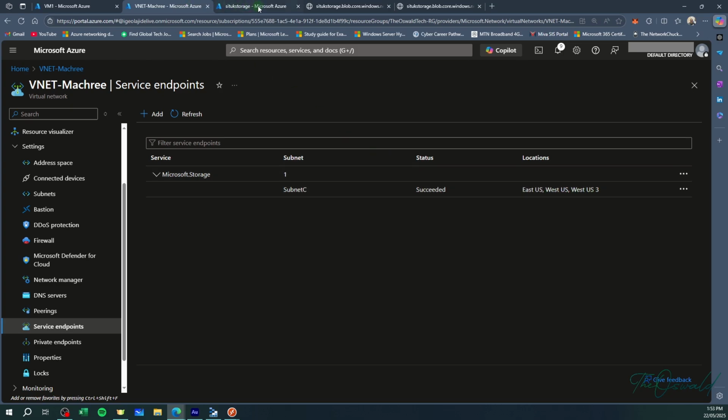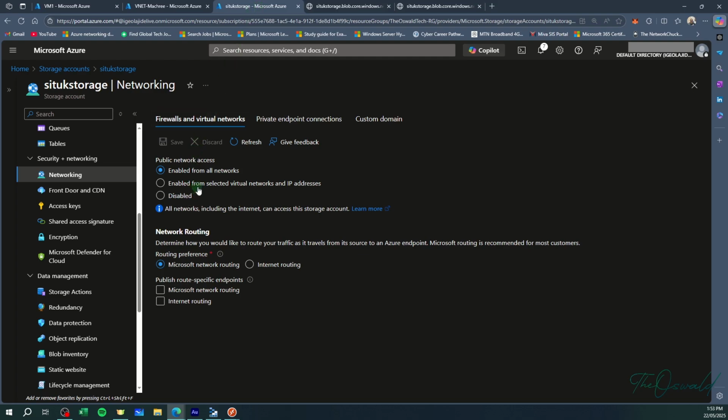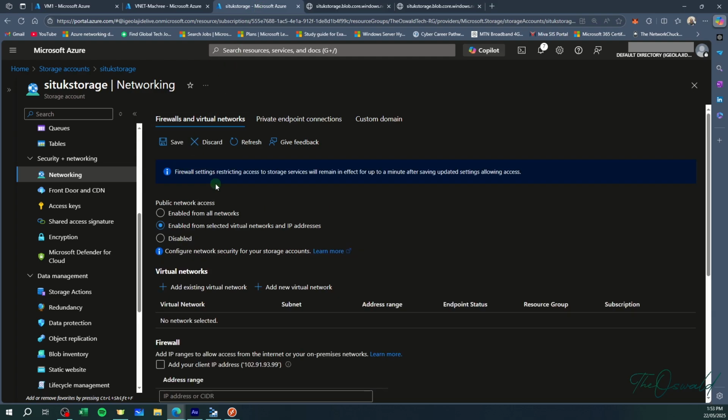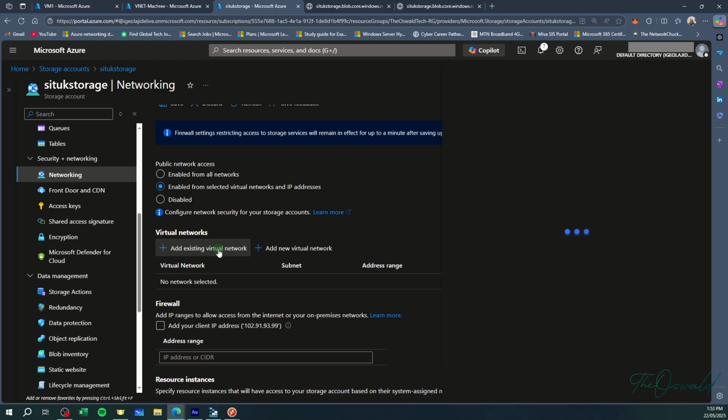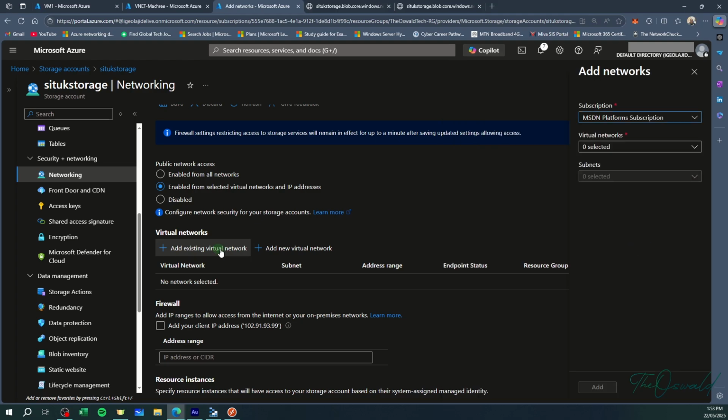I'll come back to my storage account and enable from selected virtual networks. So I have turned on service endpoint on that particular subnet. I can come here and say add an existing virtual network that I have. I can say, okay, no problem. I'm going to add an existing virtual network here, and I'm going to look for the virtual network. I see VNet MACRE, and that's good enough.